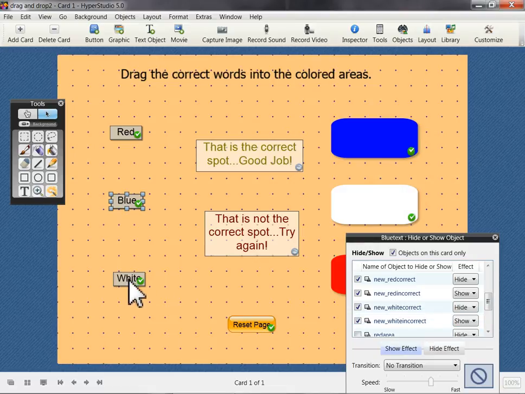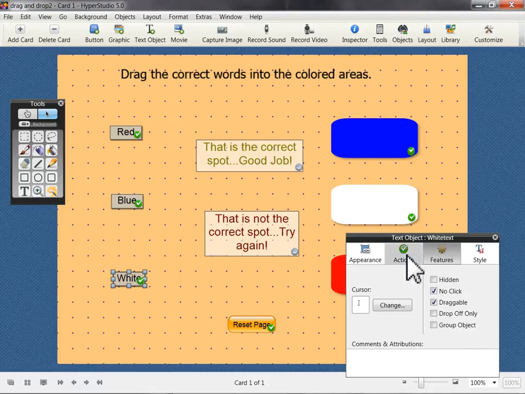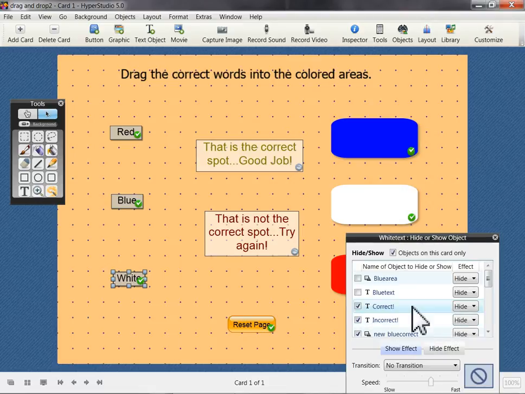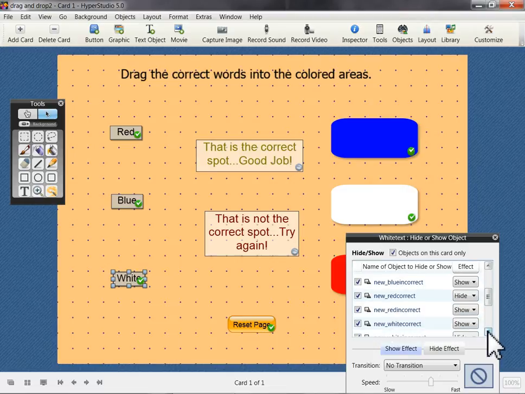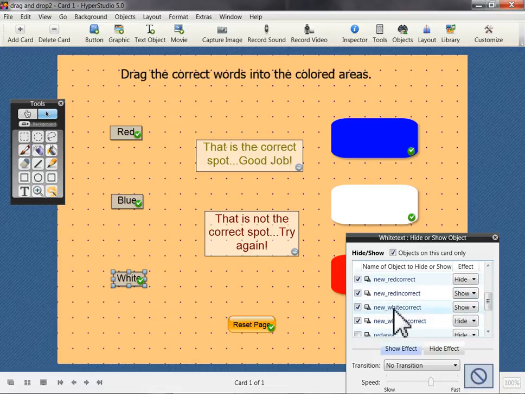All right, so then just looking again at the white, you should be able to predict what this is in the hide or show objects actions. Again, I'm hiding both of those messages, and now in the white, you'll notice that the blue correct is hidden, the blue incorrect is shown, because if you drop the white on here, you want the incorrect one activated. And the red correct is hidden, and the red incorrect is shown for the same reason. And then the white is the opposite. So if I drop the white on the white region over here, then the white correct is the one that is going to be activated, while the white incorrect is going to be hidden. All right, so I hope that makes some sense.